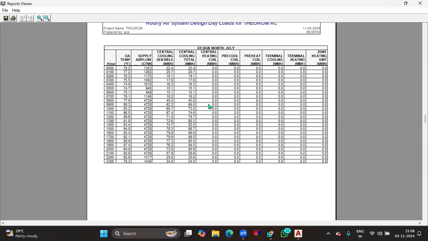Later, it's about the maximum loads, meaning the cooling coil temperatures and cooling coil loads required at each hour. You can see the outside temperature and the supply airflow CFM. At 12 o'clock, we only need 1353, which means less volume of air. But at this point, you can see this is the maximum temperature and the maximum airflow, requiring 4728 CFM.